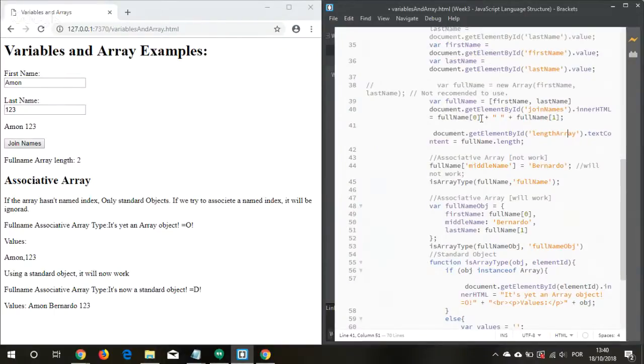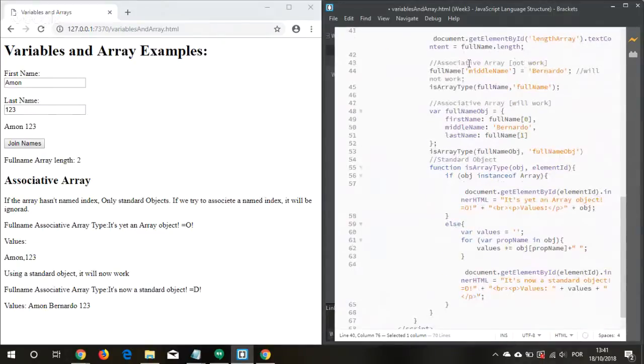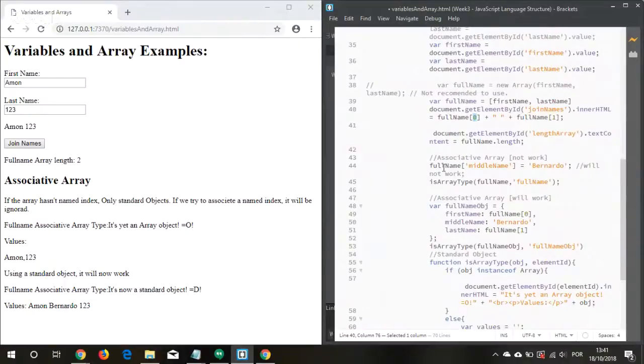And we can access the array by the brackets. Between the brackets, we can use the number index to access its values. So associative arrays don't work. For example, I have the full name variable as here, and it has an index.